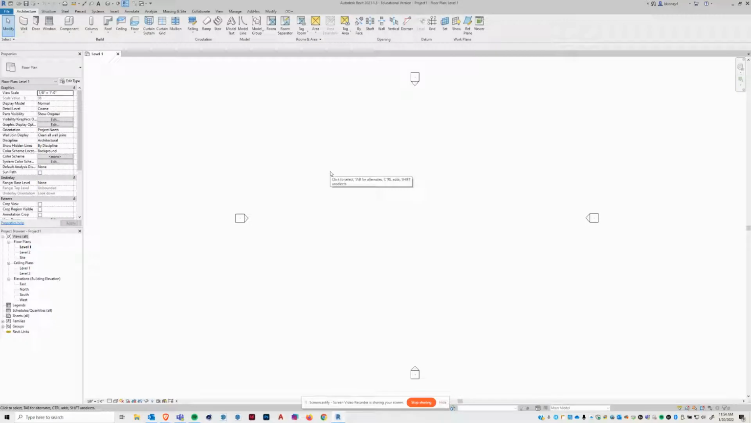Okay, so here's our Revit environment, right? So we have the quick access toolbar up top here. We have our main toolbar here. We have our properties palette here, project browser here, and our main work area. In addition, we have a toolbar down here and one over here. Okay, so let's get started.